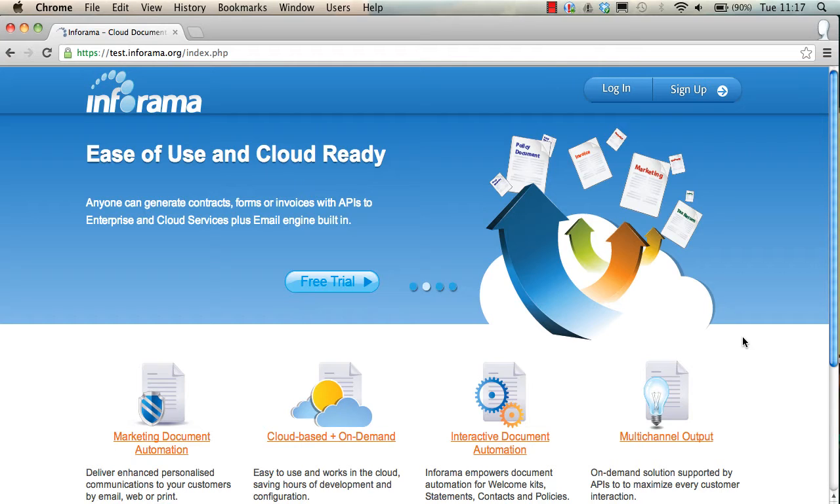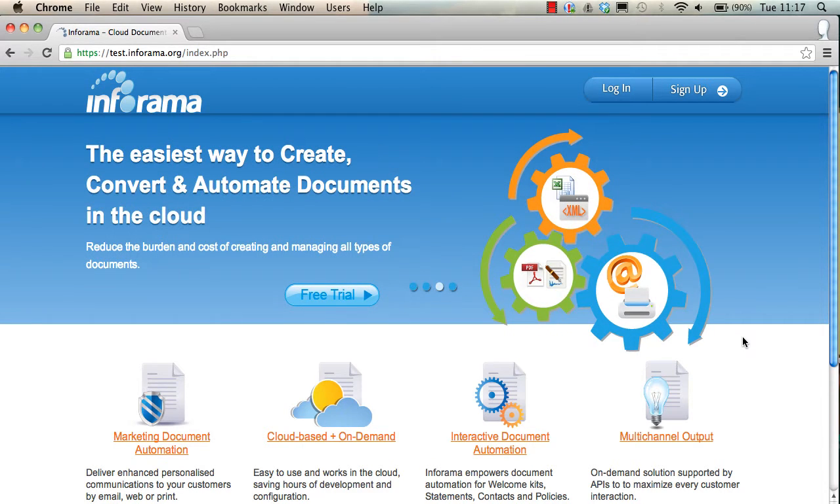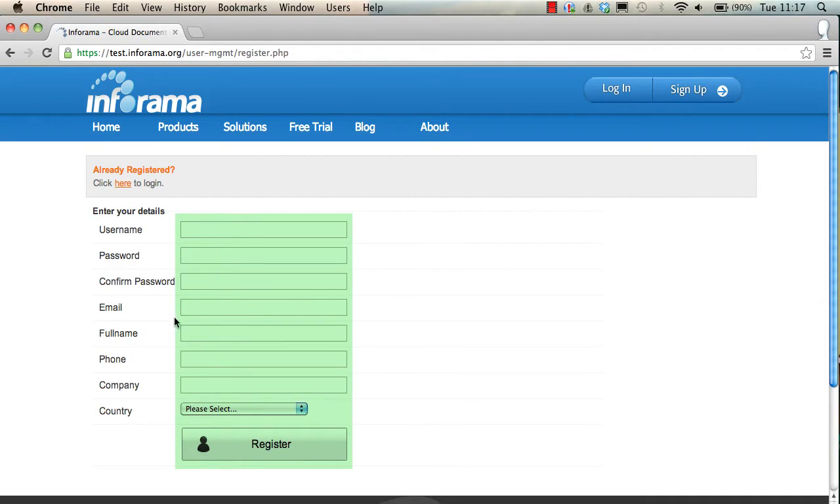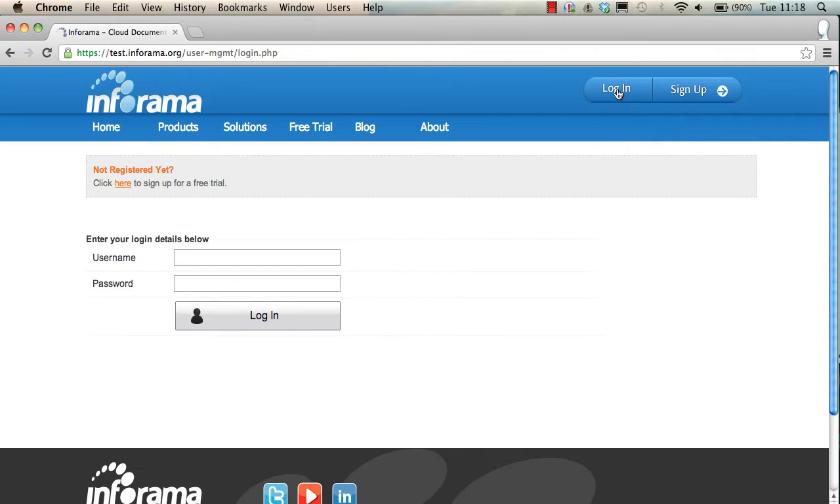Okay, let's get started. If you are a new customer, you will need to sign up to Inforama. Go to the top toolbar and click Sign Up. Fill out the relevant details. Once completed, you will receive an email with a link to activate your account. For existing customers, it is necessary to log in. Fill in the relevant details and click here.